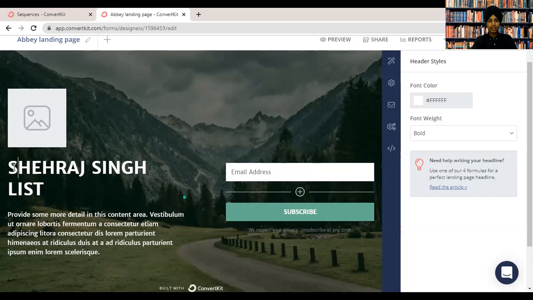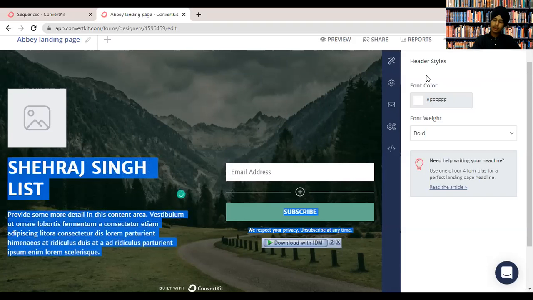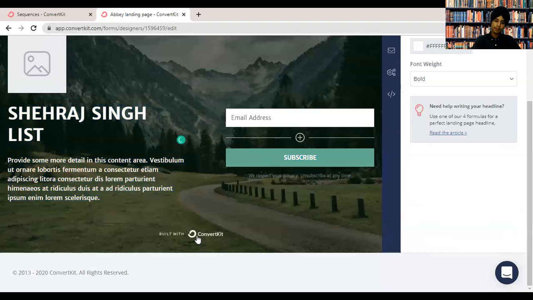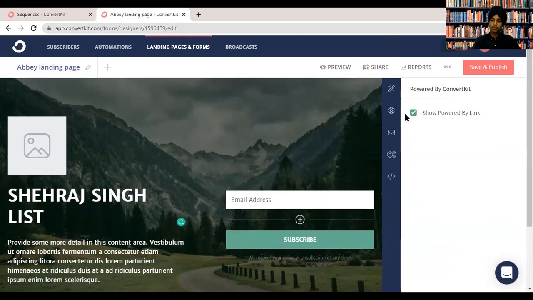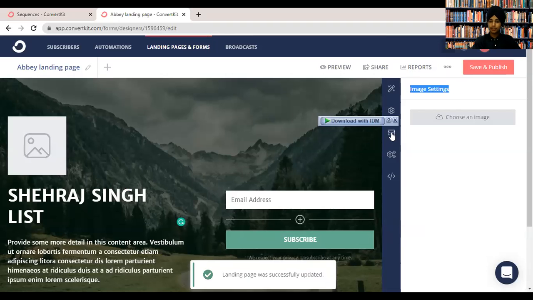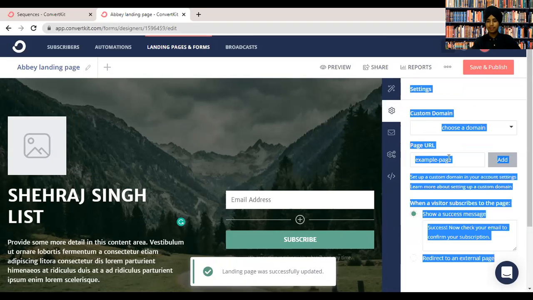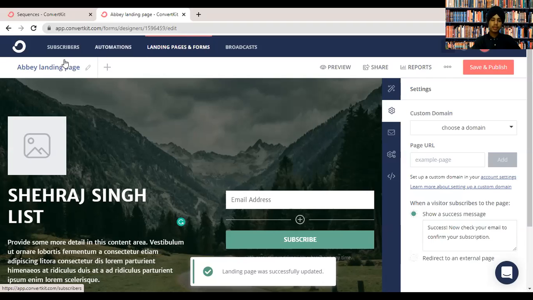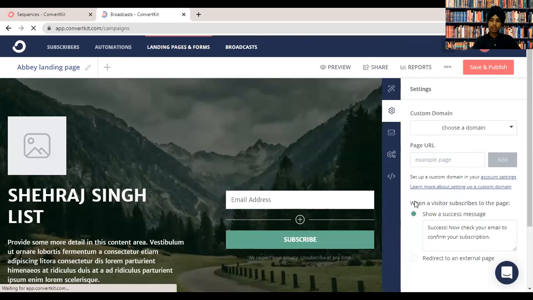Something like that, you can add an image over there, pre-built templates. Honestly, you can't build a custom template over here in ConvertKit. They do not allow you. So that's all they do. Click on save and publish. You can create your landing page over here. Every setting is similar to that thing. Nothing fancy.